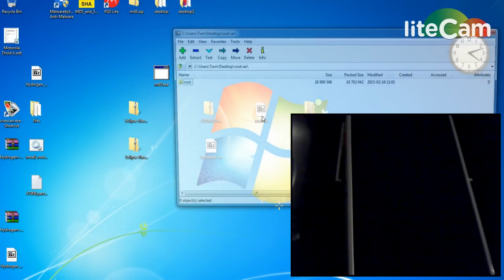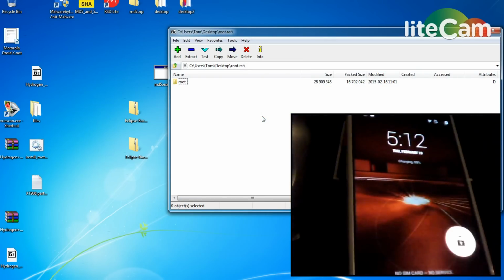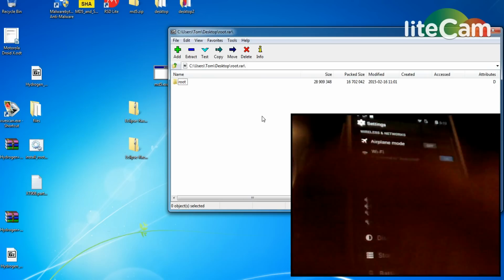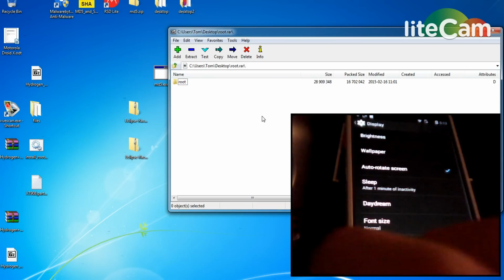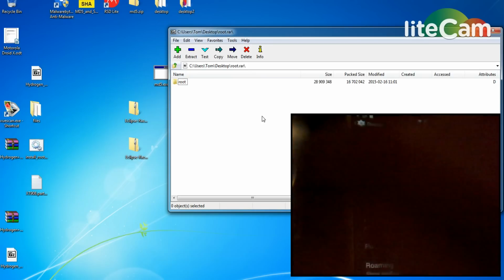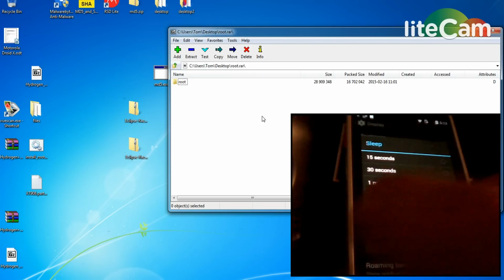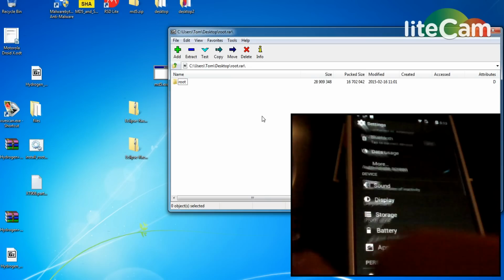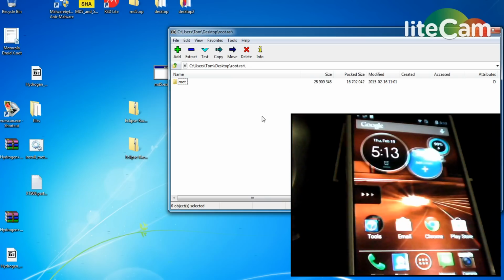Oh, my screen timed out. I'm going to change my screen timeout. The default is 1 minute. We're going to set it to 10 minutes.